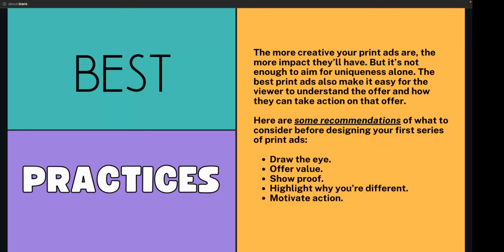And motivate action. Give your audience a nudge toward taking action by providing a reason to act right away, like a limited time offer or a free trial.